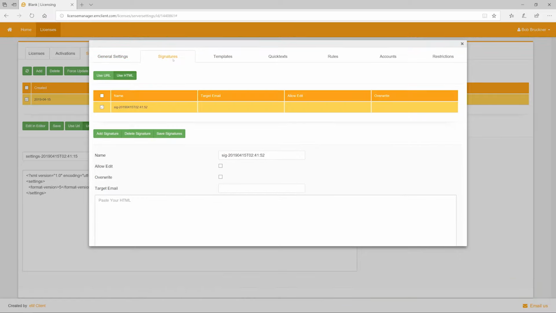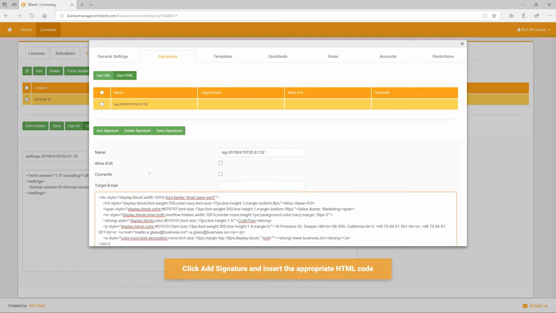You can also create signatures, templates, and quick texts using HTML code and decide if you want to allow users to make any changes. Depends on if you want to set recommended settings rather than mandated ones.